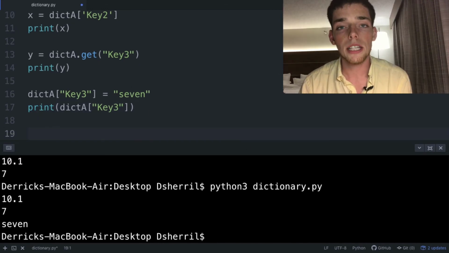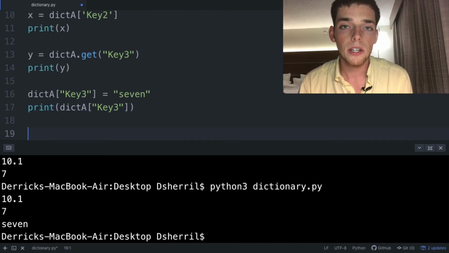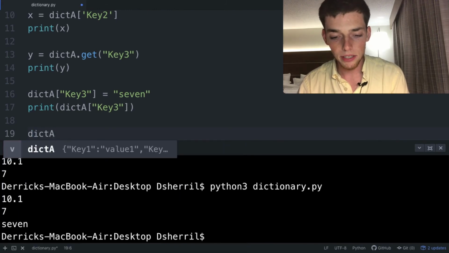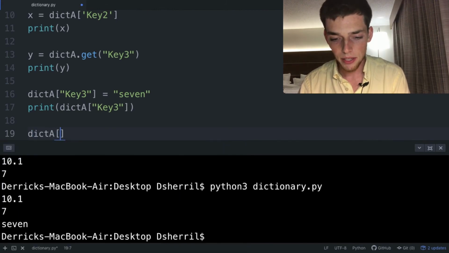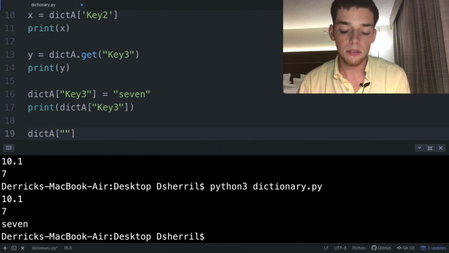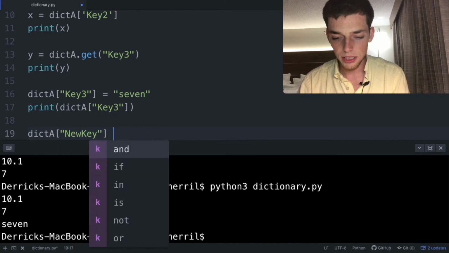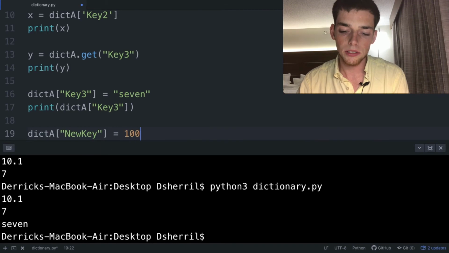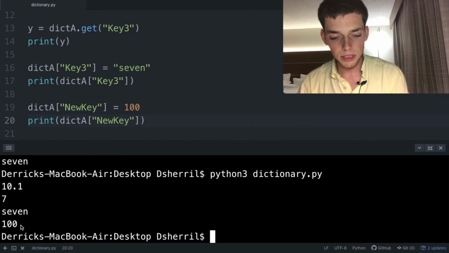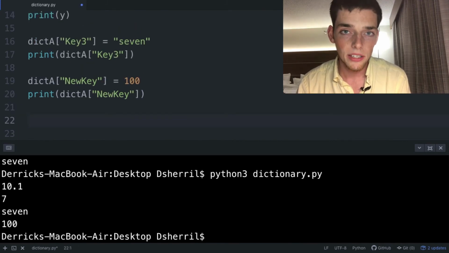We can also manually add new values to our dictionary. We first specify the dictionary that we want to add the value to. So let's say dictionary A, and then we put in a new key. So we'll say new key as a string. Then we set this equal to any value that we want. So let's do 100. After printing this to the terminal, we see that the dictionary now includes a new key of the value 100.